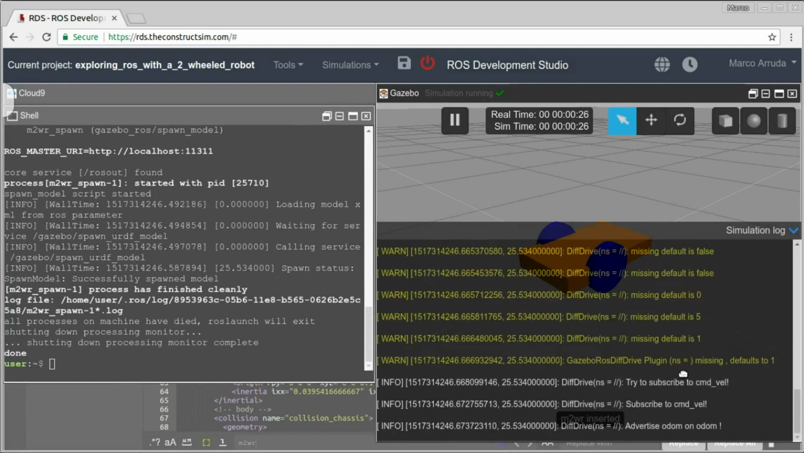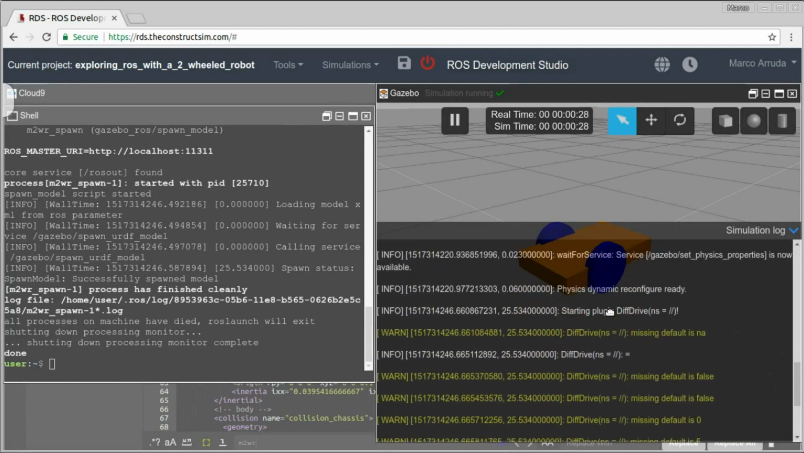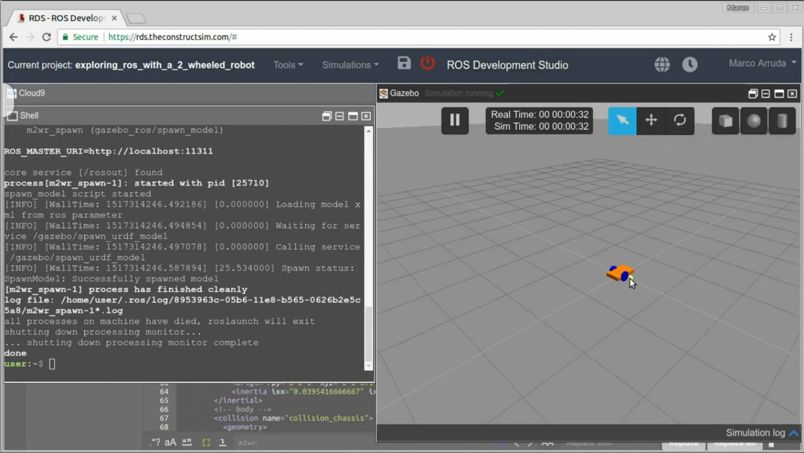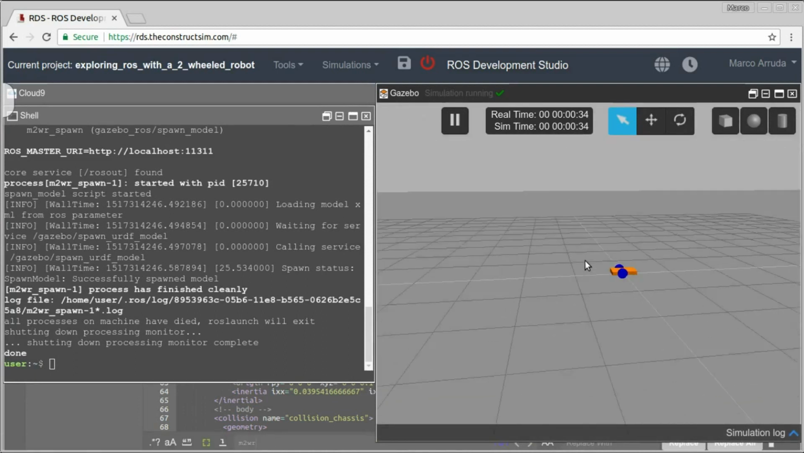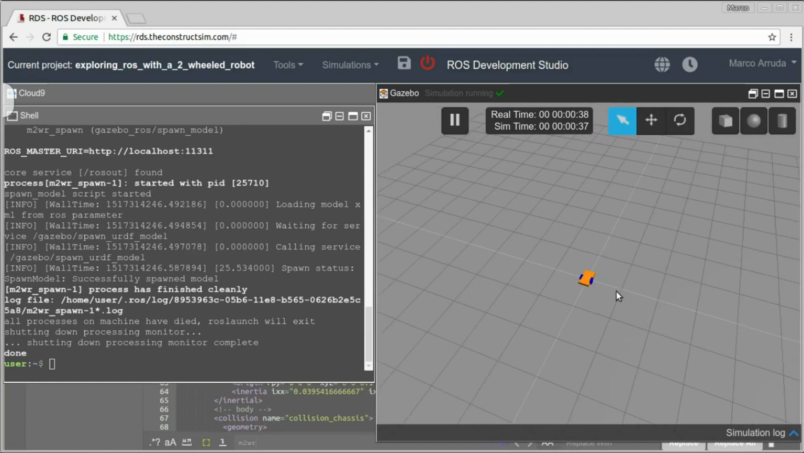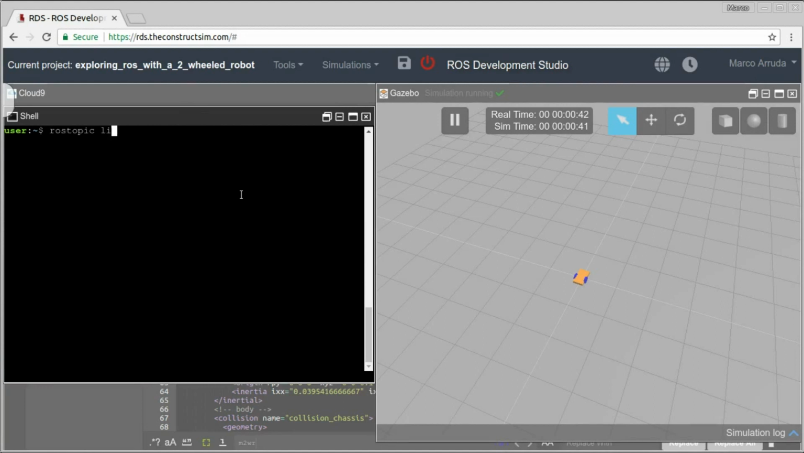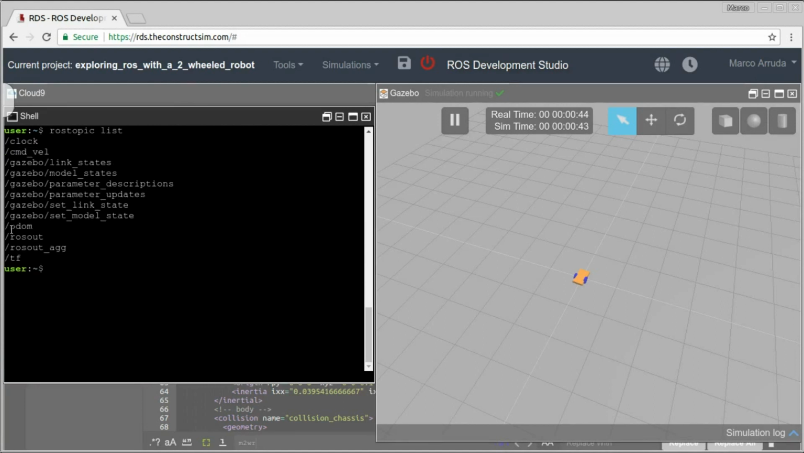Let's check the log. So great, here the robot was spawned, and we have it here in the simulation in the empty scenario. Okay, the caster wheel, two wheels, and the chassis, everything as expected. And let's check the topic list. We have here command velocity and odometry. So let's move the robot around.